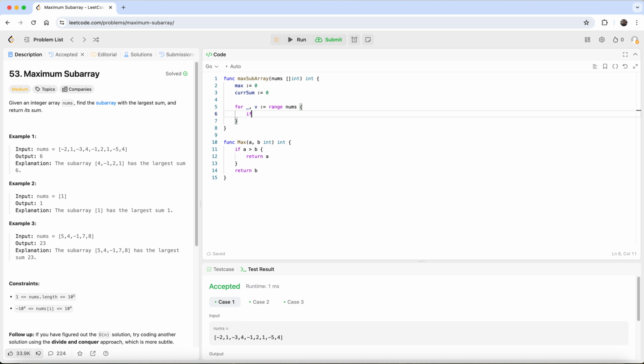So current sum plus num. Each item I'm just adding here, and also I'll update the max. I'll check the current sum and the max, to see which one is the max. So max equals max of max and current sum. So if we get a higher number, we update the max, and we'll just keep going through each item here.